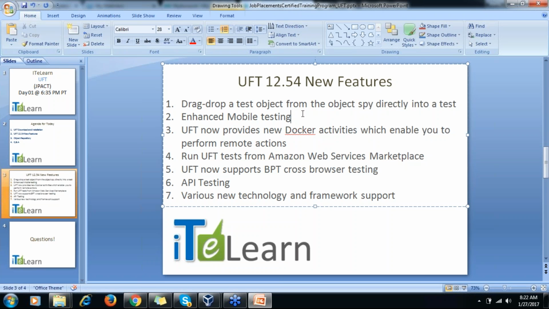Then they have provided enhanced mobile testing. A lot of support they have included in this.